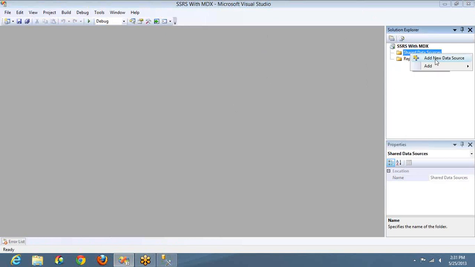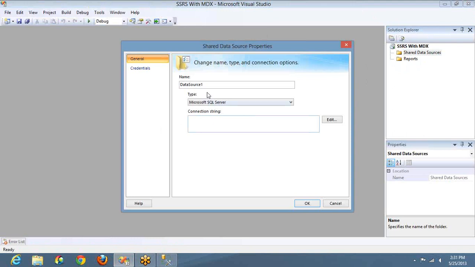Right click, add new data source, and here you have to give the data source name. I'll name it cube source. Don't think about my naming conventions. I use pretty awkward naming conventions. Don't do it like this. You just give a proper naming convention whenever you are practicing the same stuff.